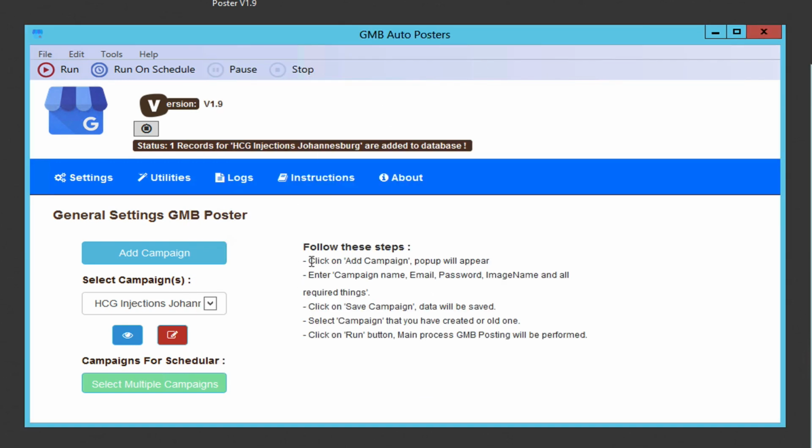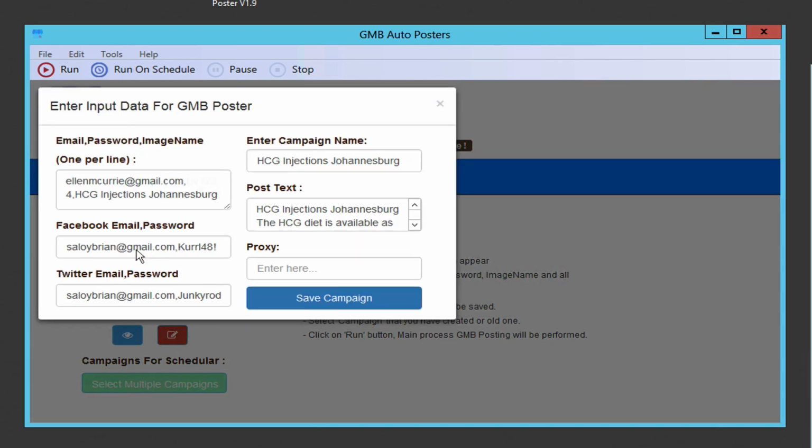After you've done that, you also need your copy that you're going to be using for your post. Then you click on the Add Campaign button, and you'll see it brings up a little window with input forms. Over here you would put in your Gmail, and you would put in HCG Injections Johannesburg if that is your keyword.